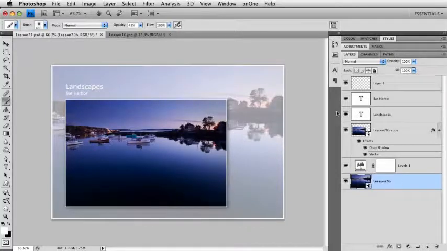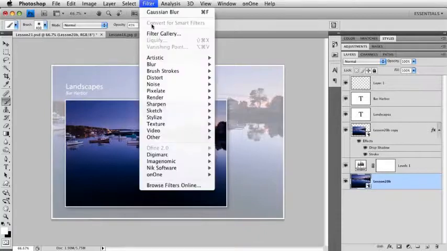So I'm going to click on that bottom layer here, go up to the filter menu, and you'll see it says convert for smart filters, which means it's going to turn it into a smart object layer. But mine is already a smart object layer, and that's why it's grayed out here. Okay, but if it wasn't a smart object layer, you'd have to convert it first. And convert for smart filters, it's really just kind of code for turning it into a smart object.